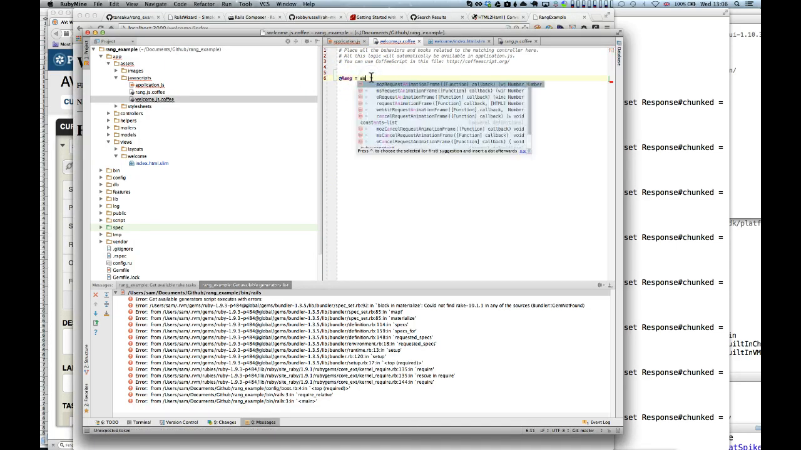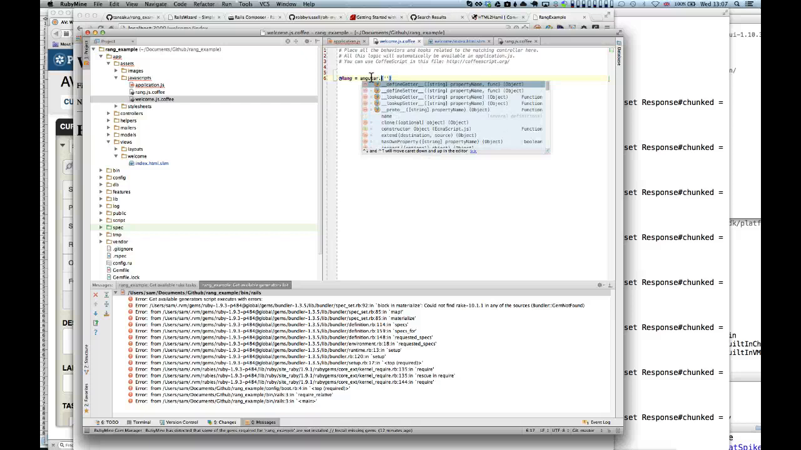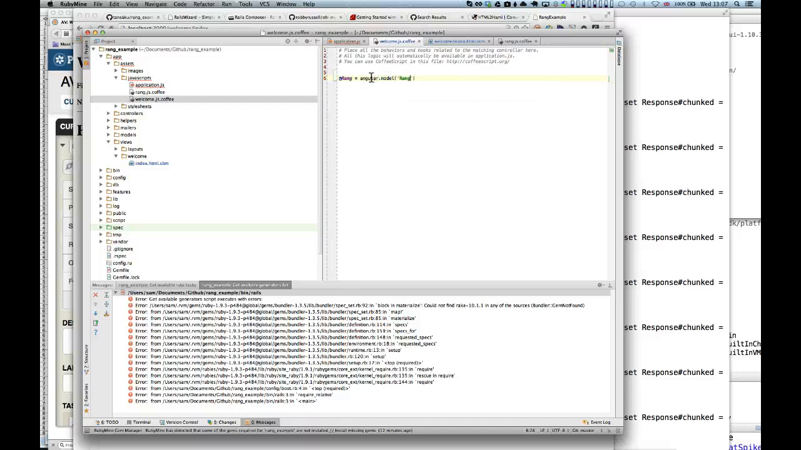So this is going to be Angular dot module, and the first parameter is a string, and then the second parameter is an empty array, just an empty array. Okay, so this is a module. This is my Angular controller, and I've made a little module there. You define the application, and then, sorry, module, not model.